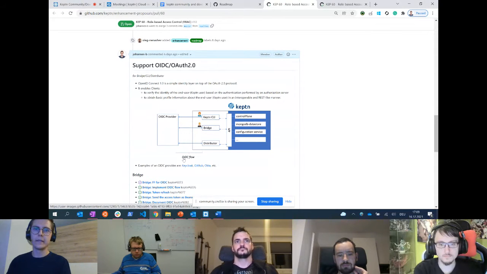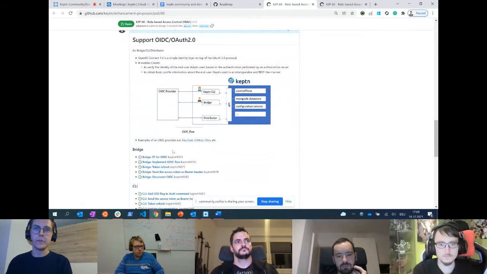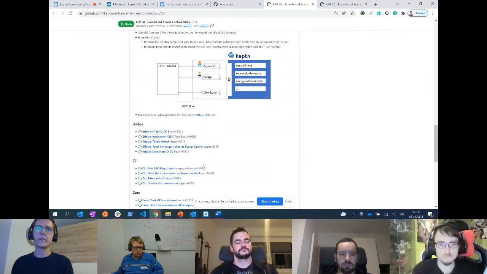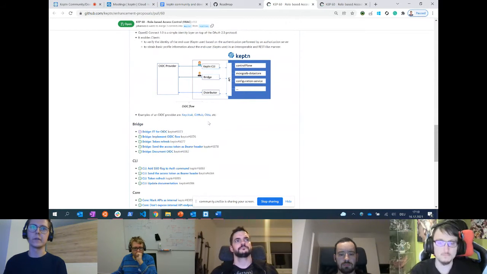It's really implementing this OIDC flow, which is the connection between an OIDC provider and components that are then talking to the Keptn API, and those components are the Keptn CLI, the bridge, as well as the distributor. And issues and epics are then linked here. I took a look at the notes and saw that we already see an implementation of an issue today. And in the upcoming release meetings, more will be talked about this topic as we make progress in this direction.